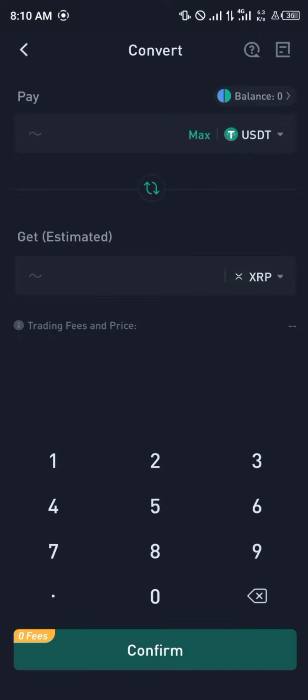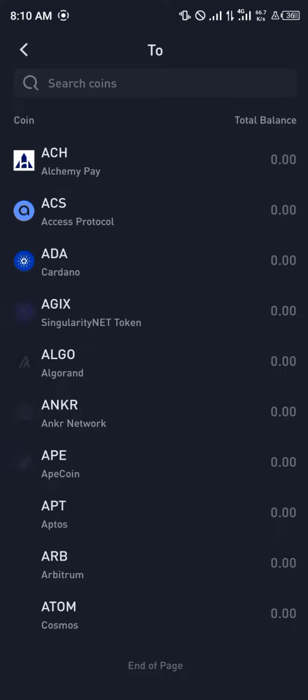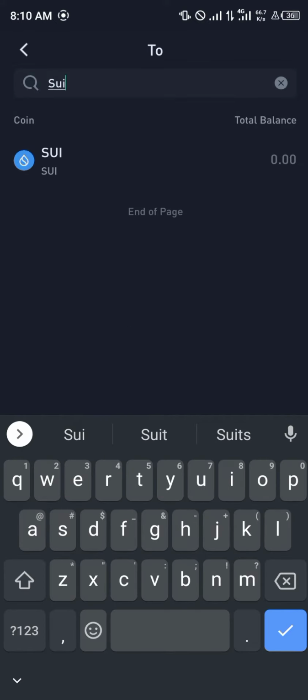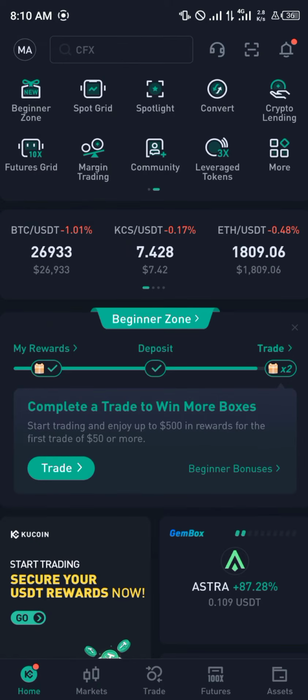And once you've gotten to convert, you're simply going to be converting $1 worth of USDT into the SUI token, SUI. And now, okay, insufficient balance, but you get my point. You simply click on confirm and you'll be able to convert your cryptocurrency.